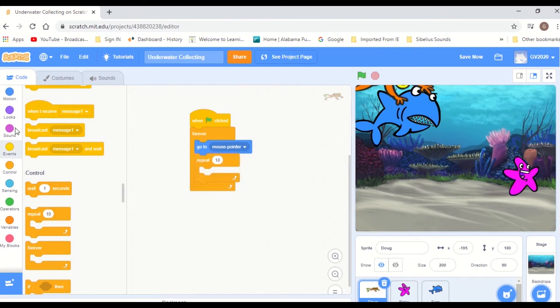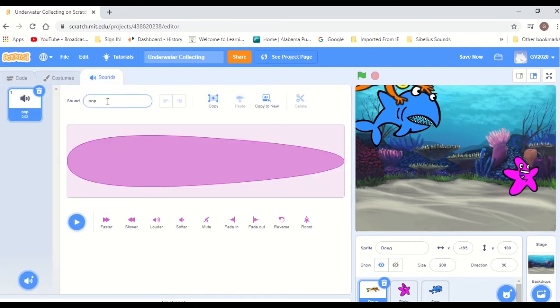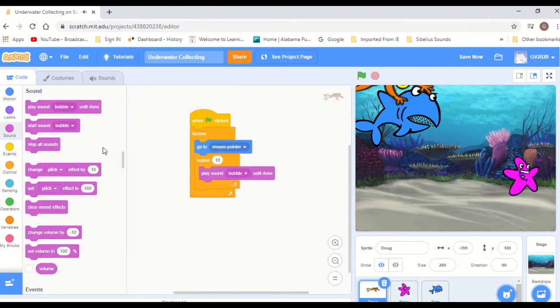To add a sound to our game, we'll go back to our control buttons and pick another forever loop. Then go to the sound and select a bubble sound instead of the pop. This way, it'll repeat the bubble sound until we're done.